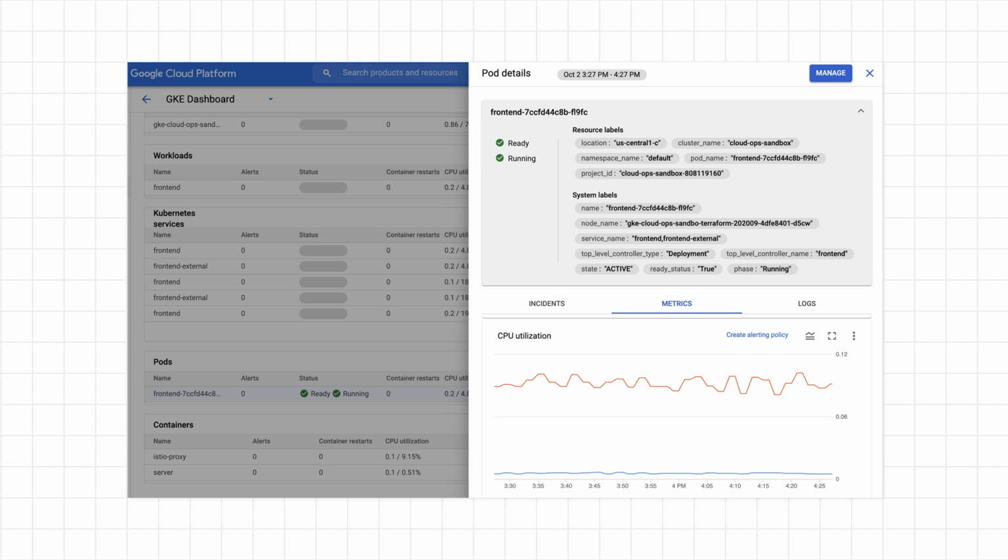This view has everything you need in one place. Metadata about the resource, any incidents that it has triggered, and metric and log data too. Having a single place to access all this information makes understanding what's going on much easier.